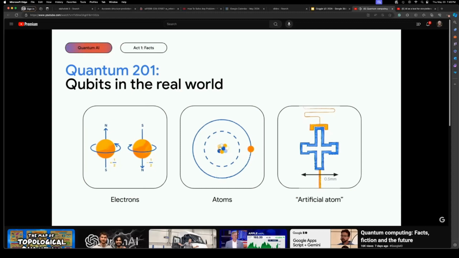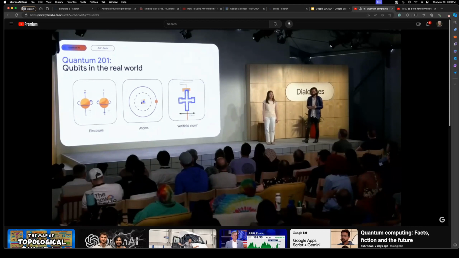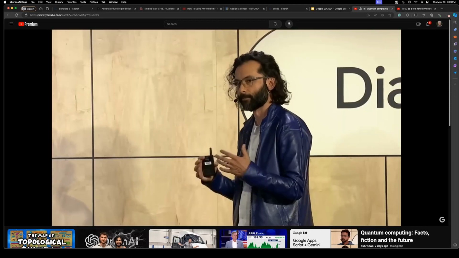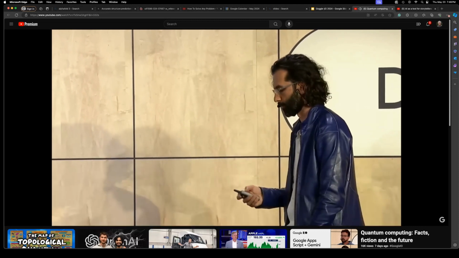And at Google, we actually fabricate artificial atoms with just 2 levels. We do this by making them out of superconducting electrical circuits. We make them just like you would, say, a computer chip, with the difference that we have to cool these down, so we need refrigerators to actually make these systems cold.